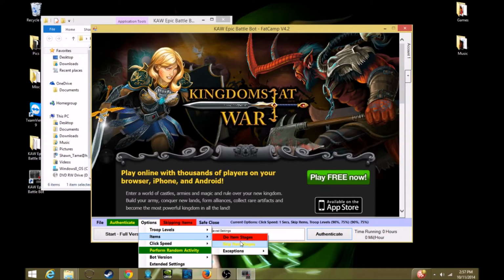You can set it to either do item stages or skip item stages, with an exception of haunting escape phases. You can make it so it always does them or it never does them.